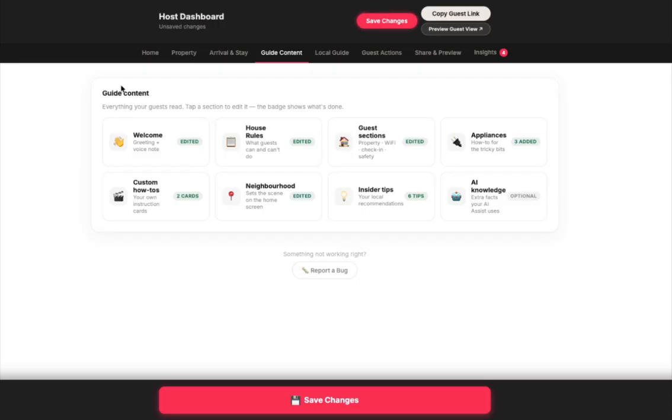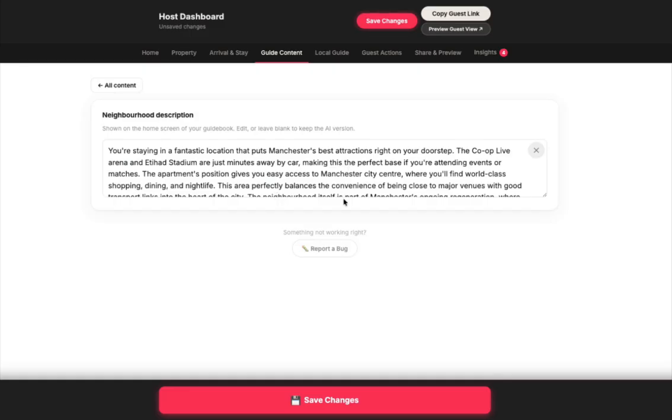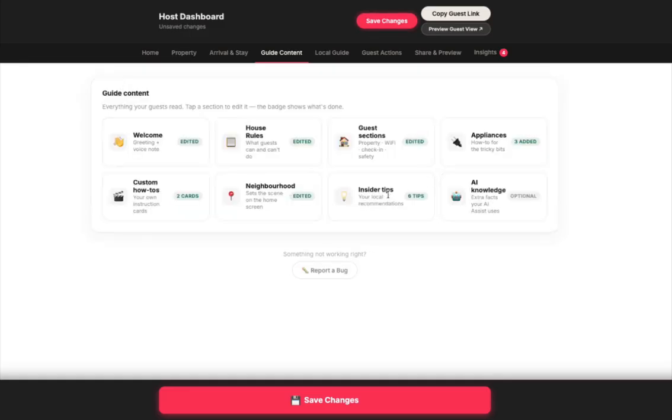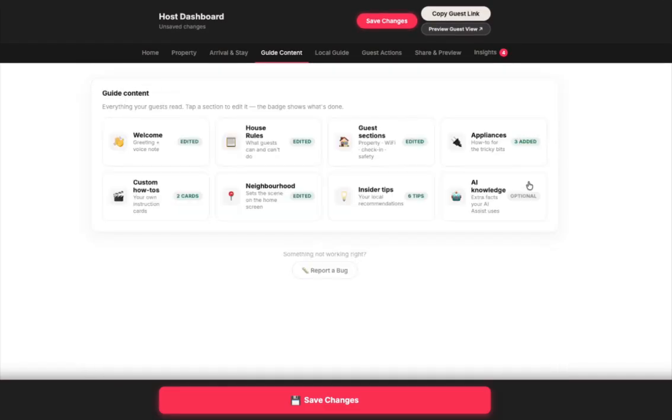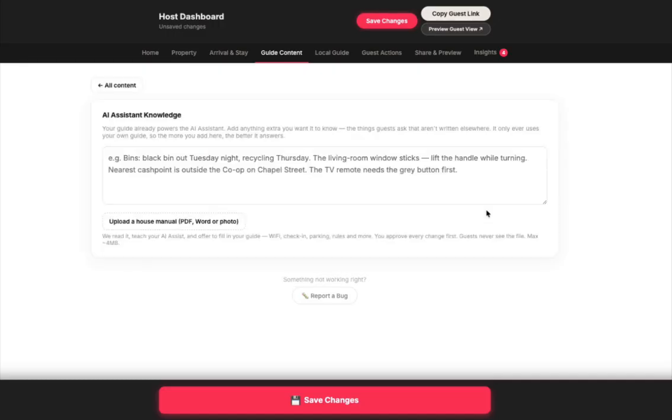And this is why we want to help remove the amount of time it's taking you guys to do stuff. It just makes everything absolutely seamless. Neighborhood, this is pre-populated again. Insider tips, again, everything is pre-populated, but if there's anything you want to add, or anything you want to remove, you can do it there.